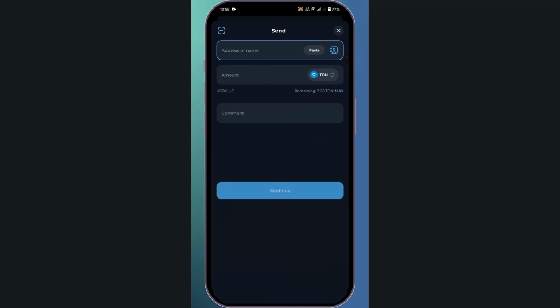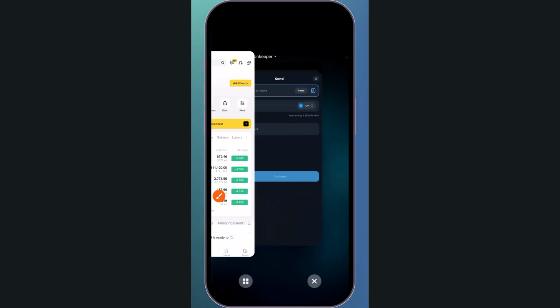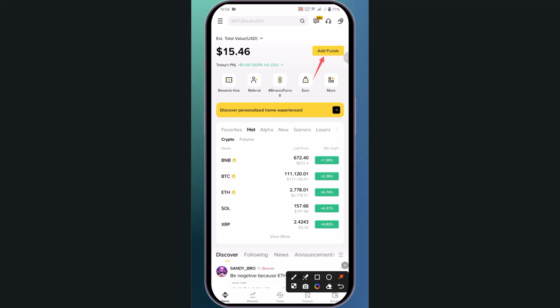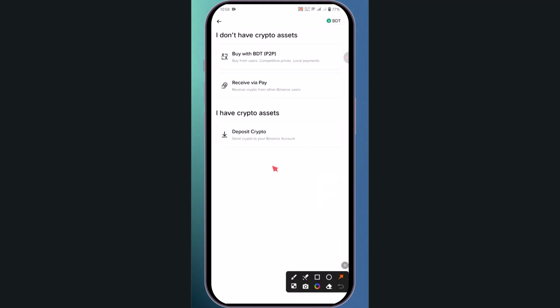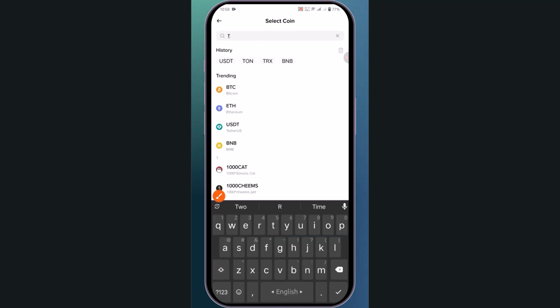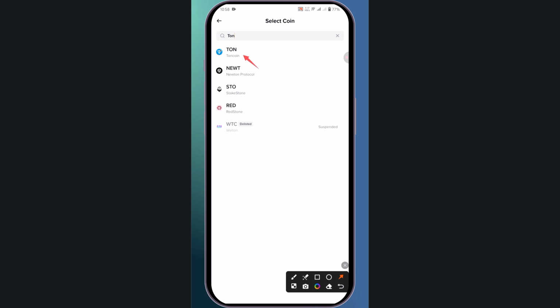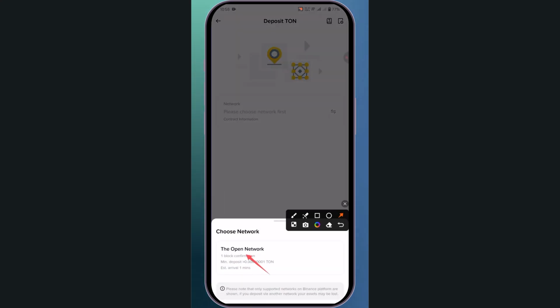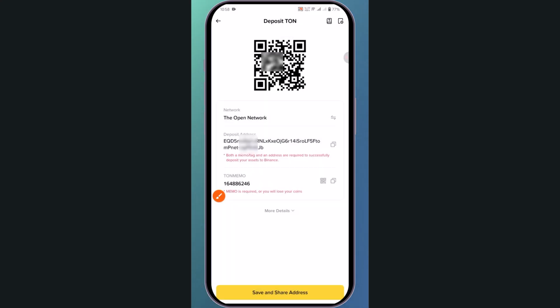Here you need to enter the address. For that, go to Binance, click on add funds, then select deposit crypto. In the search bar, type TON, then select TON. In the network section, choose the open network. Copy this address.